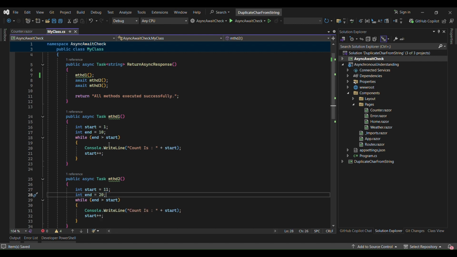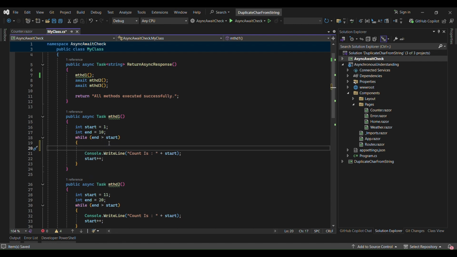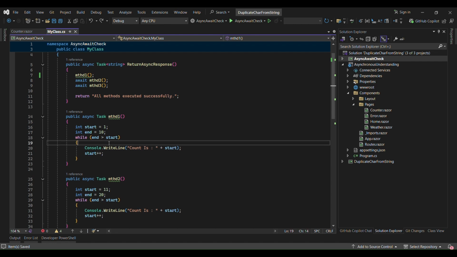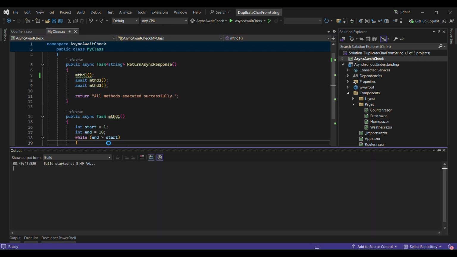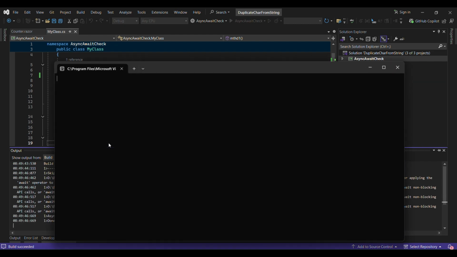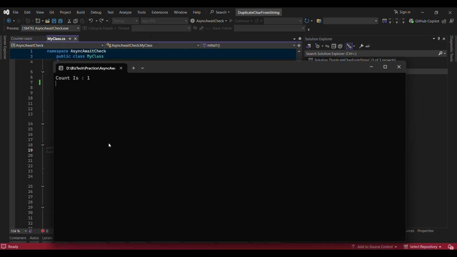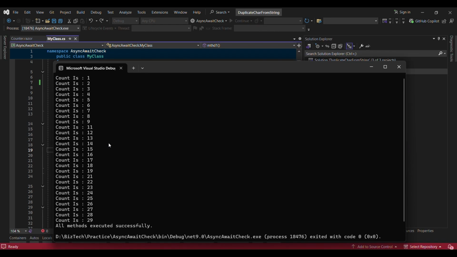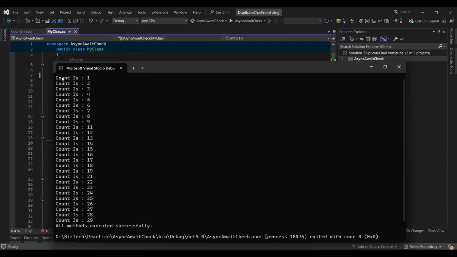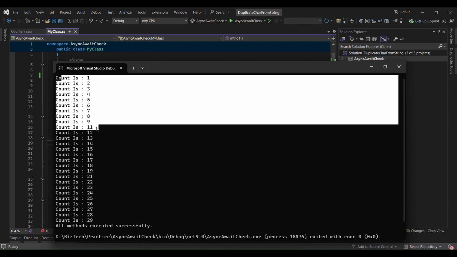As of now we don't have any delay, so let me put in some delay so you can see it properly. Otherwise, for the compiler, or we can say the CLR, this is microsecond work. So if I run it now, you are not able to see any difference in our result. Why? Because this process takes just microseconds, so it completes method 1 and then starts method 2.